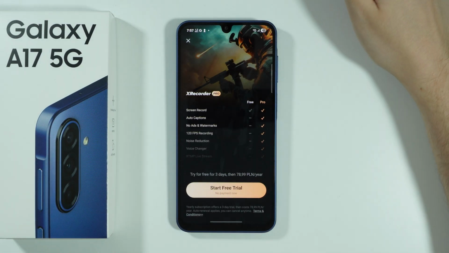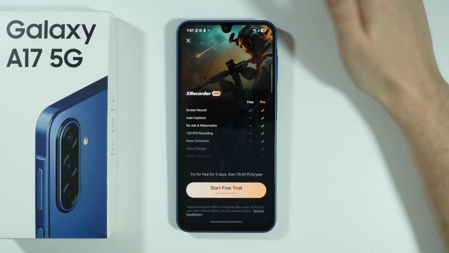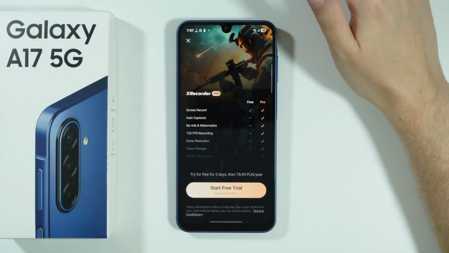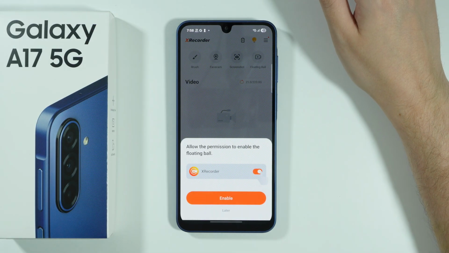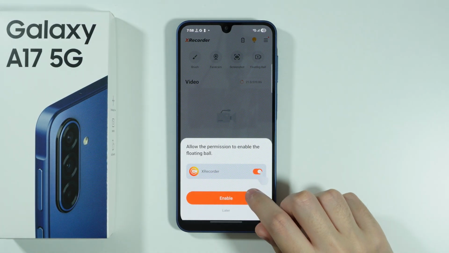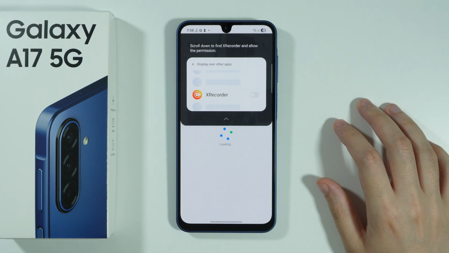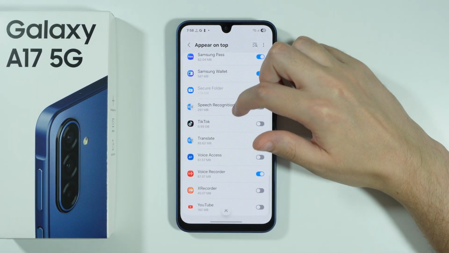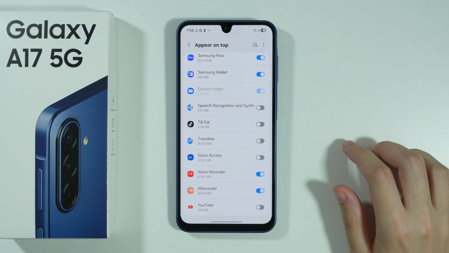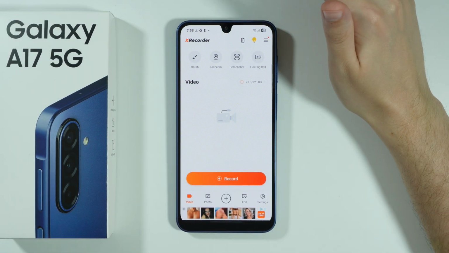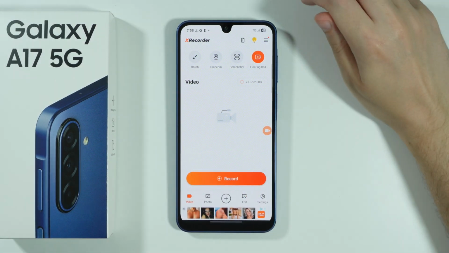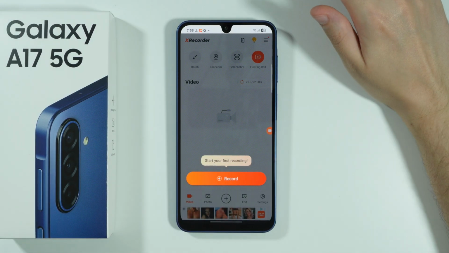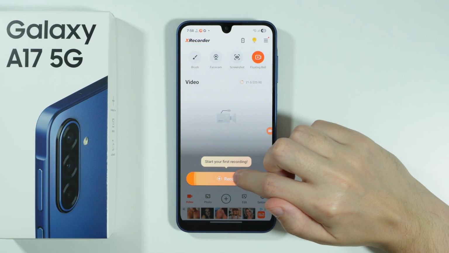So if you have this premium free trial or something, then we can just close it by tapping on this X in the top left corner. We need to enable the permission to enable the floating ball, so let's do this. Let's press enable. Now over here we need to scroll down to find the X recorder, there we go, and let's enable this option. Let's go back. Let's allow notifications, press consent over here, and now we can start recording by pressing this record button.